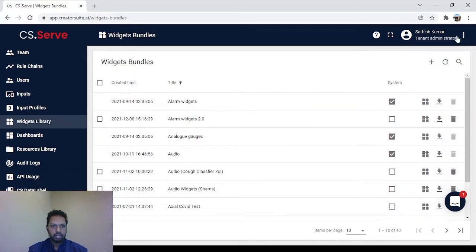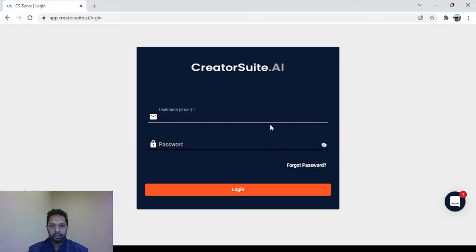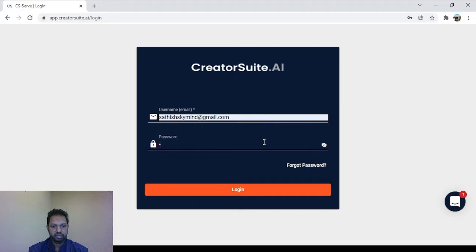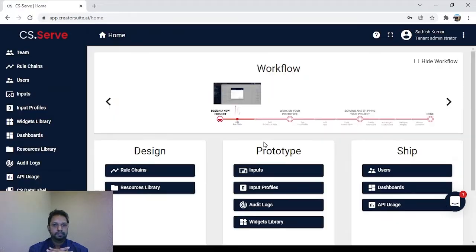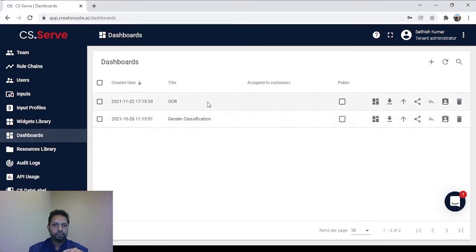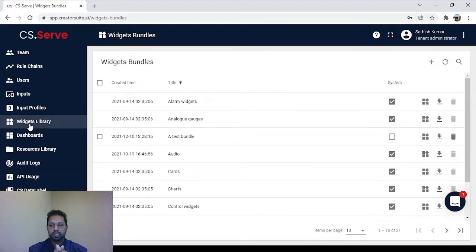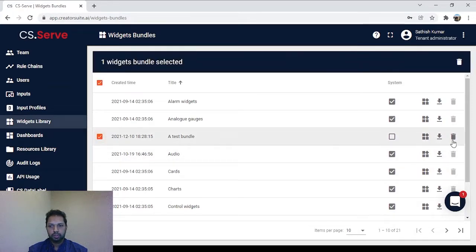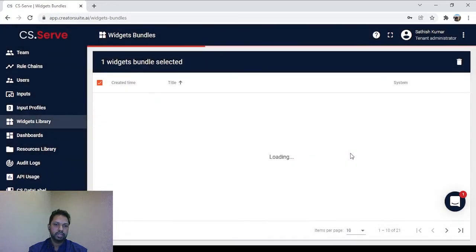Let me log out my account, right? And let me go to my free user account so that it's more familiar to you. So this is my free user account. We have 2 dashboards that we have developed before. So let's go to the widget library. So now this is more familiar, right? It's probably the same one that you are looking at right now. Okay. So let me delete my test bundle that I just created.